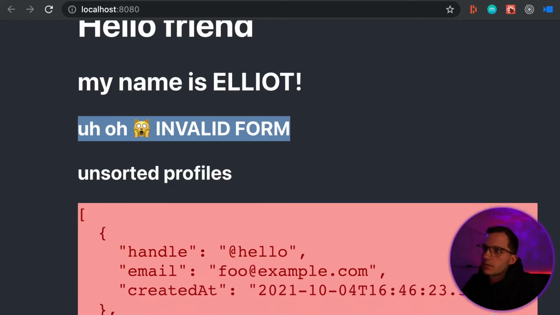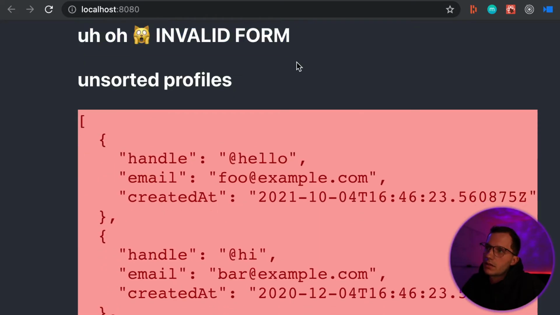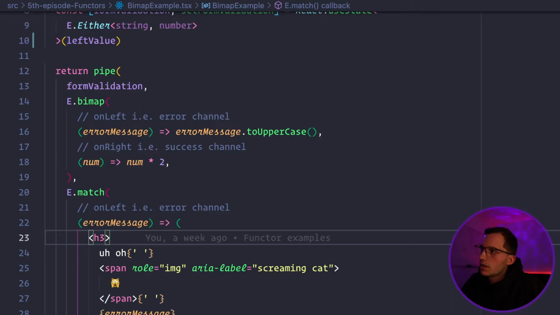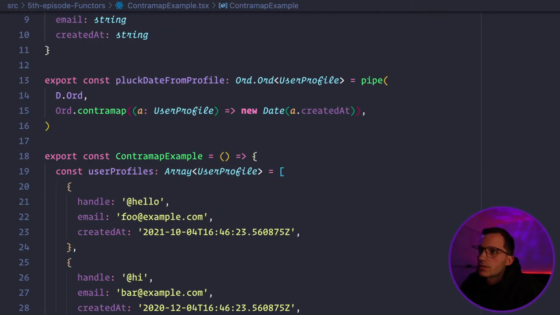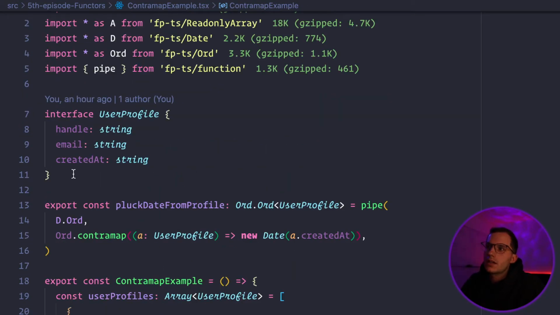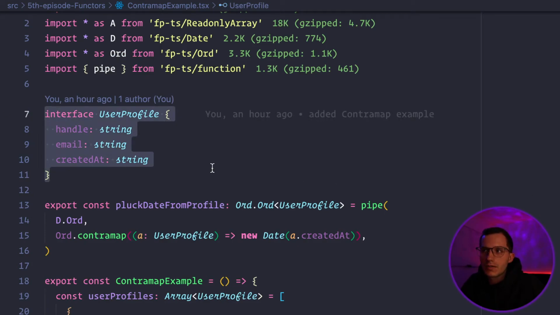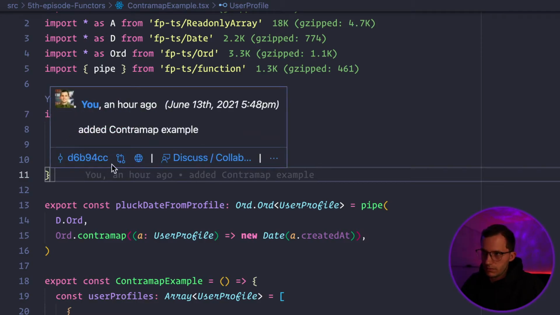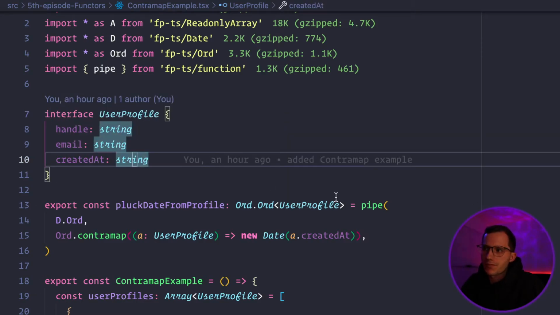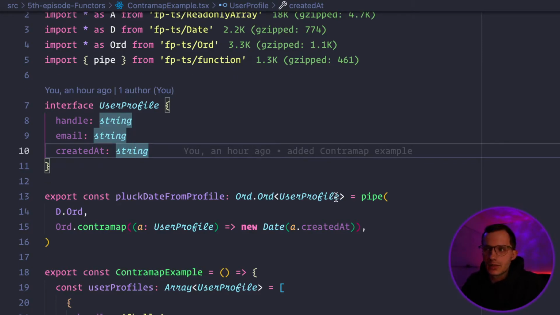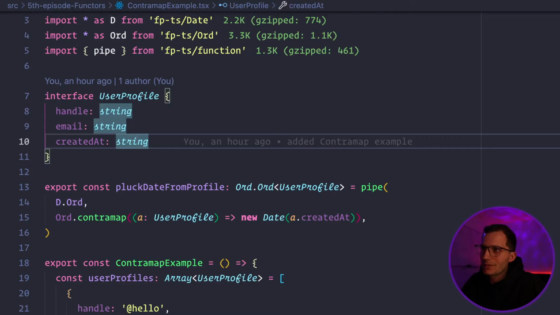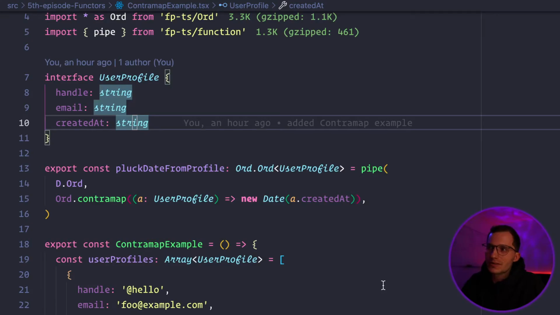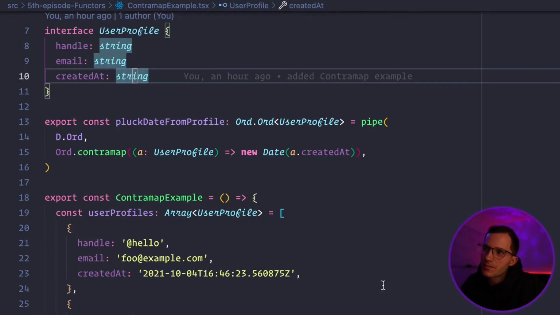So we'll bring this back up, and what we're going to be looking at is this bit. Okay. So with contramapping, let's start up here. We have an interface of a user profile, which has a handle, an email, and a created at. Your created at is a string. So imagine in your database, you save your dates as a string, which is super common, especially depending upon the database that you're using, whether it's MySQL, Postgres, what have you.